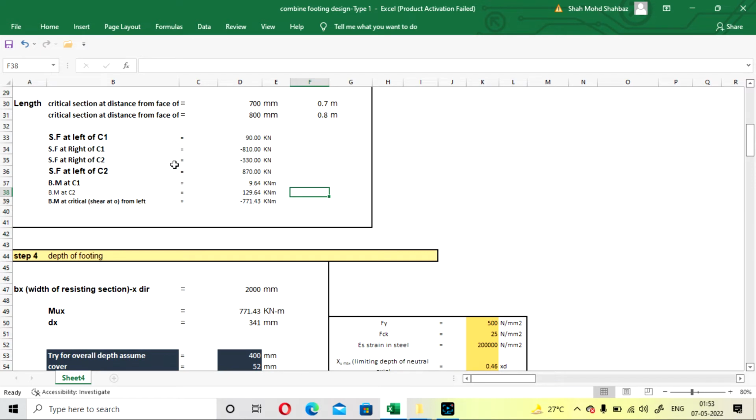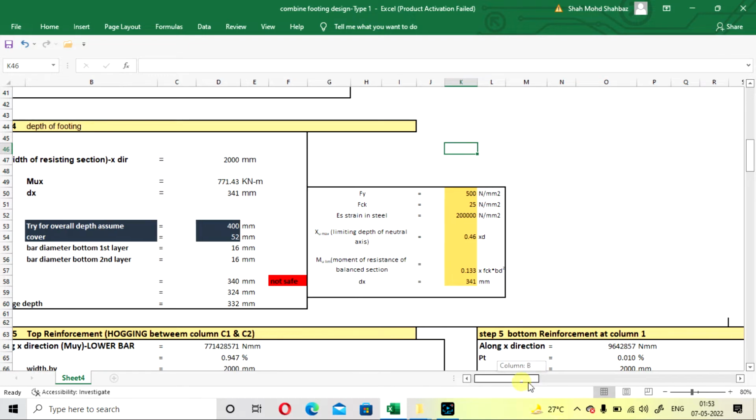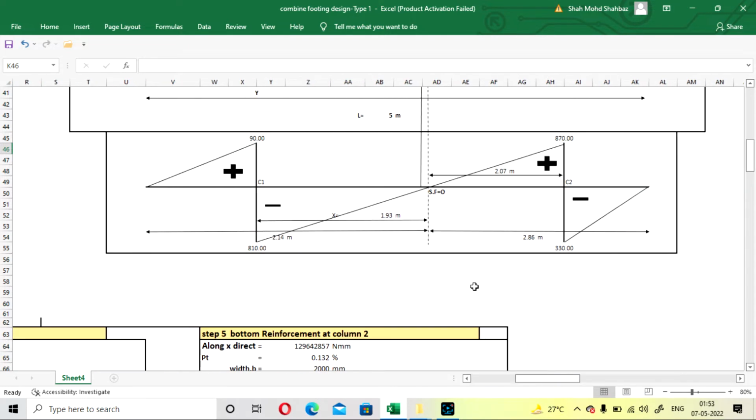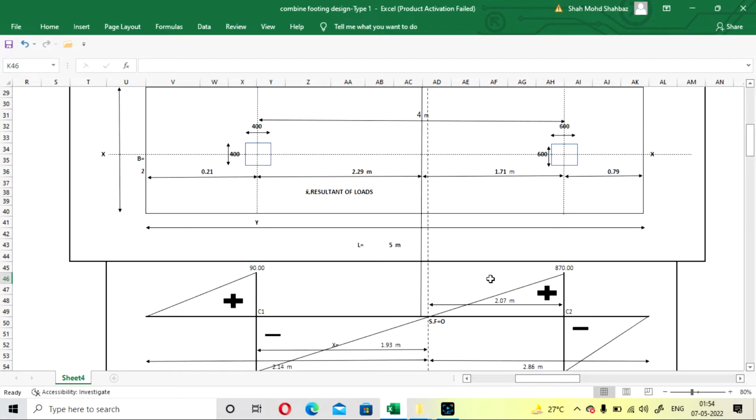Okay, so all bending moment and shear force for the longer direction is calculated here. Further, you can go for the depth of the footing check. You have to fix the effective depth of the footing. Here in the diagram, all the values will be given, at what distance your shear force will be 0. From column C1, at 1.93 meter distance, your shear force will be 0. For column C2, the distance is 2.07, and the resultant of load is coming at 2.29.